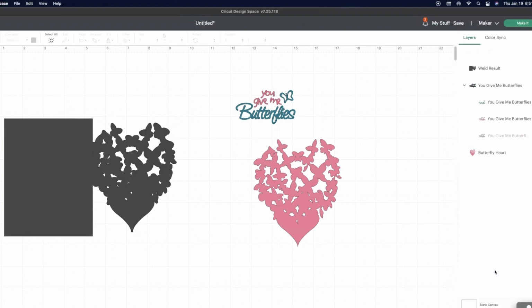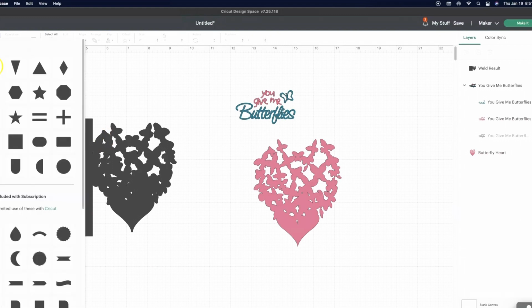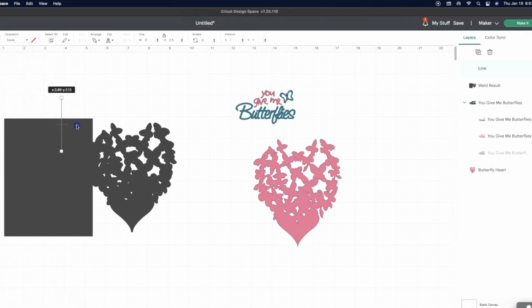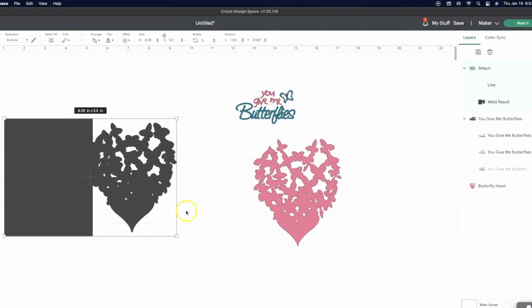Now, if you want a perforated line, you can go to shapes, click on the score line, and add your score line right here, and we're going to attach that. So when the Cricut cuts it, it will score it for you so it folds down easily.